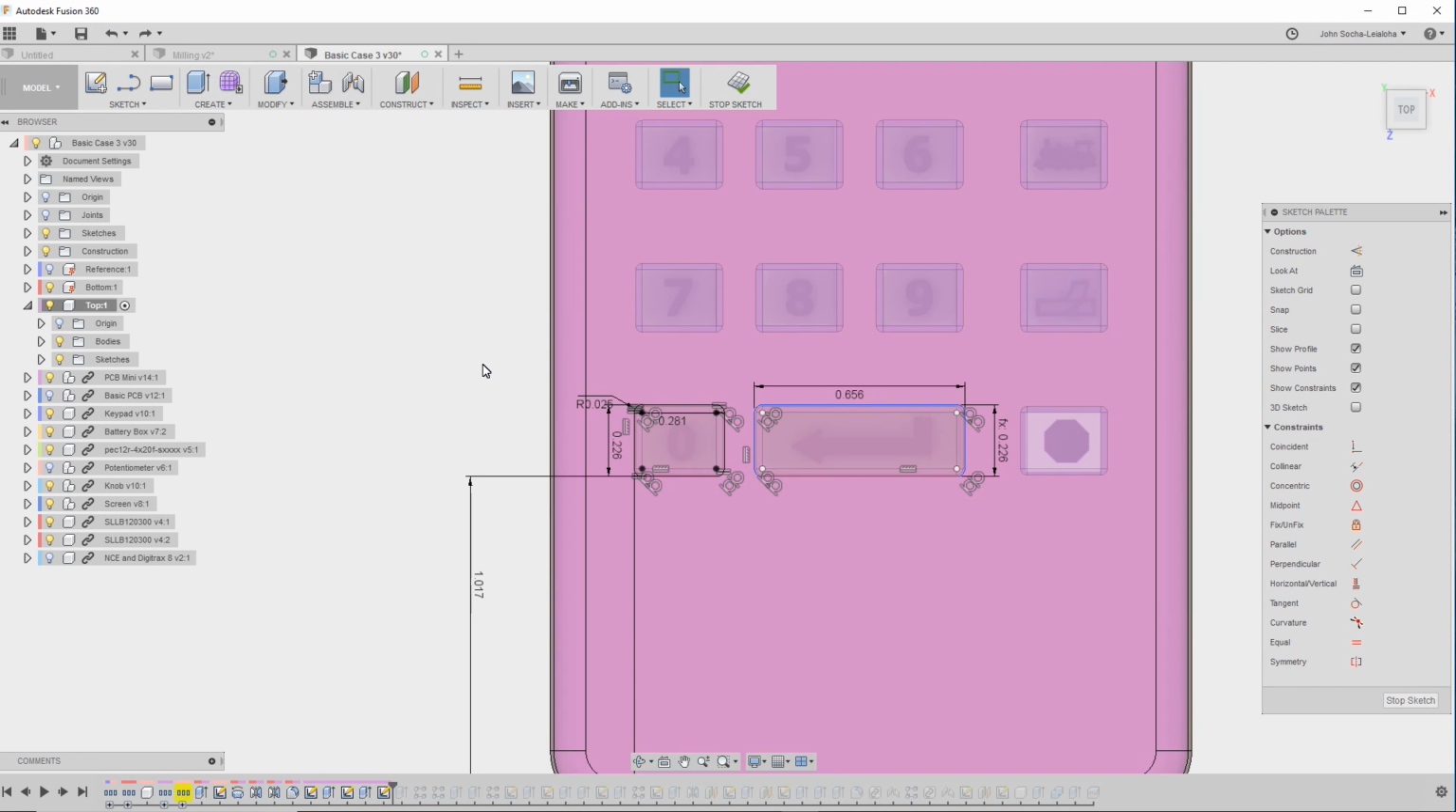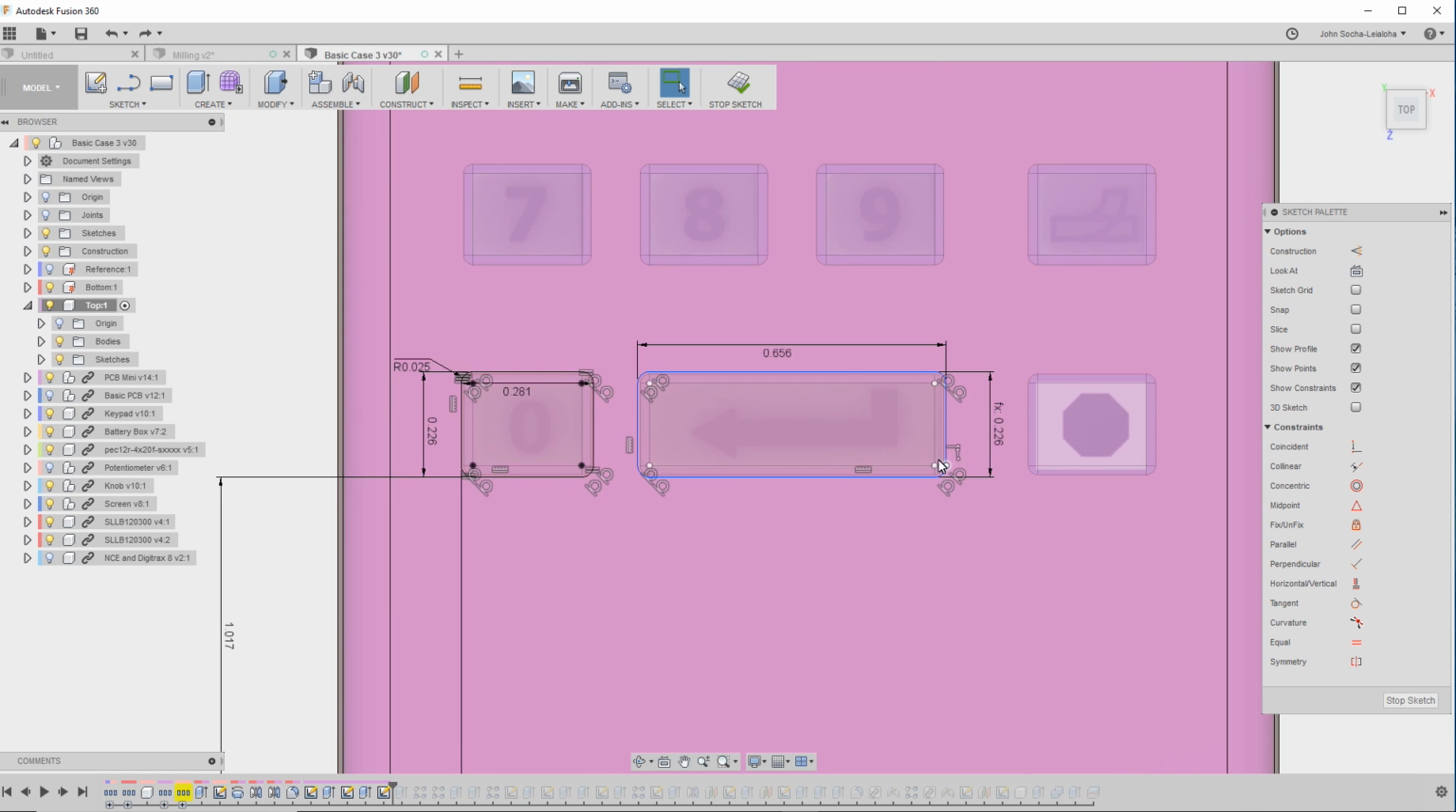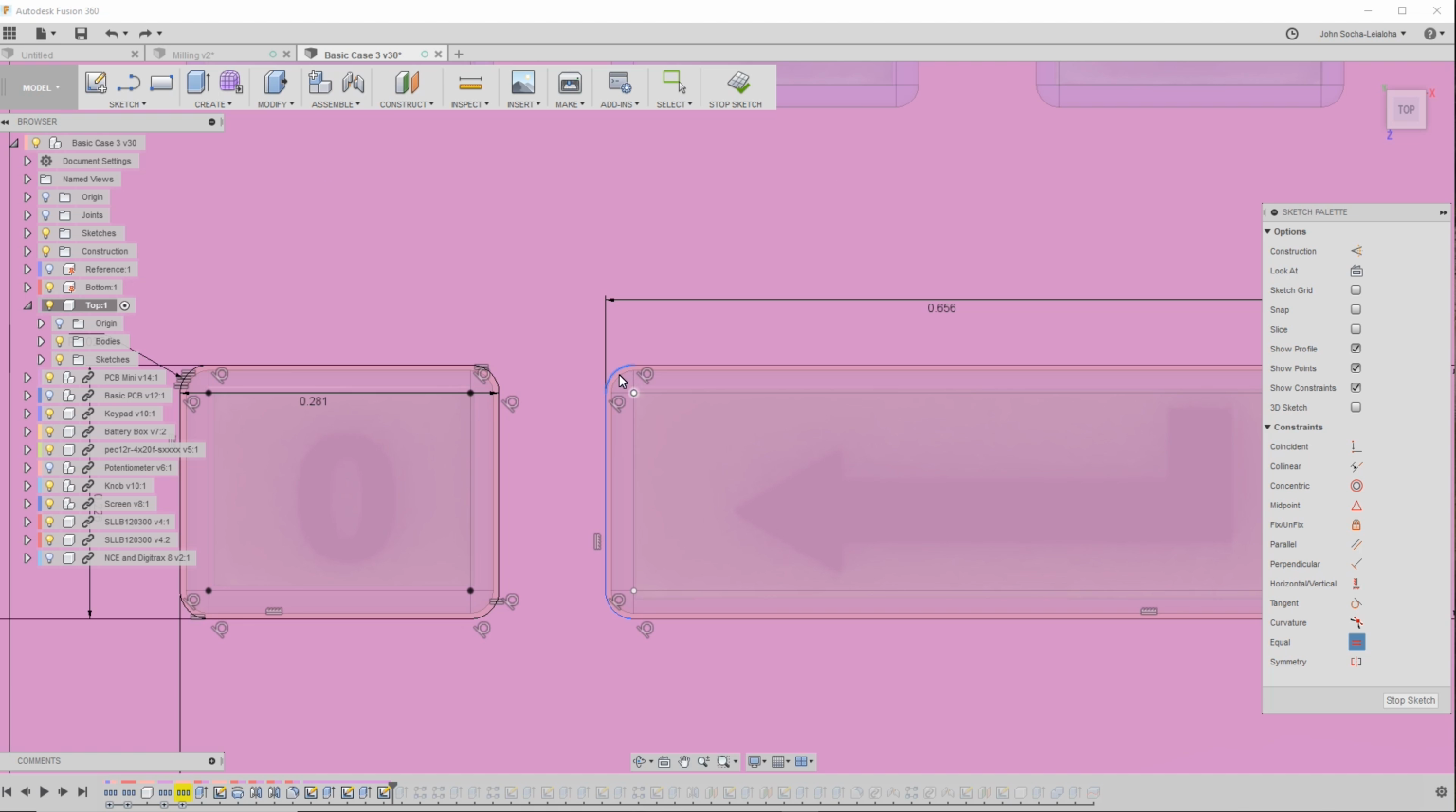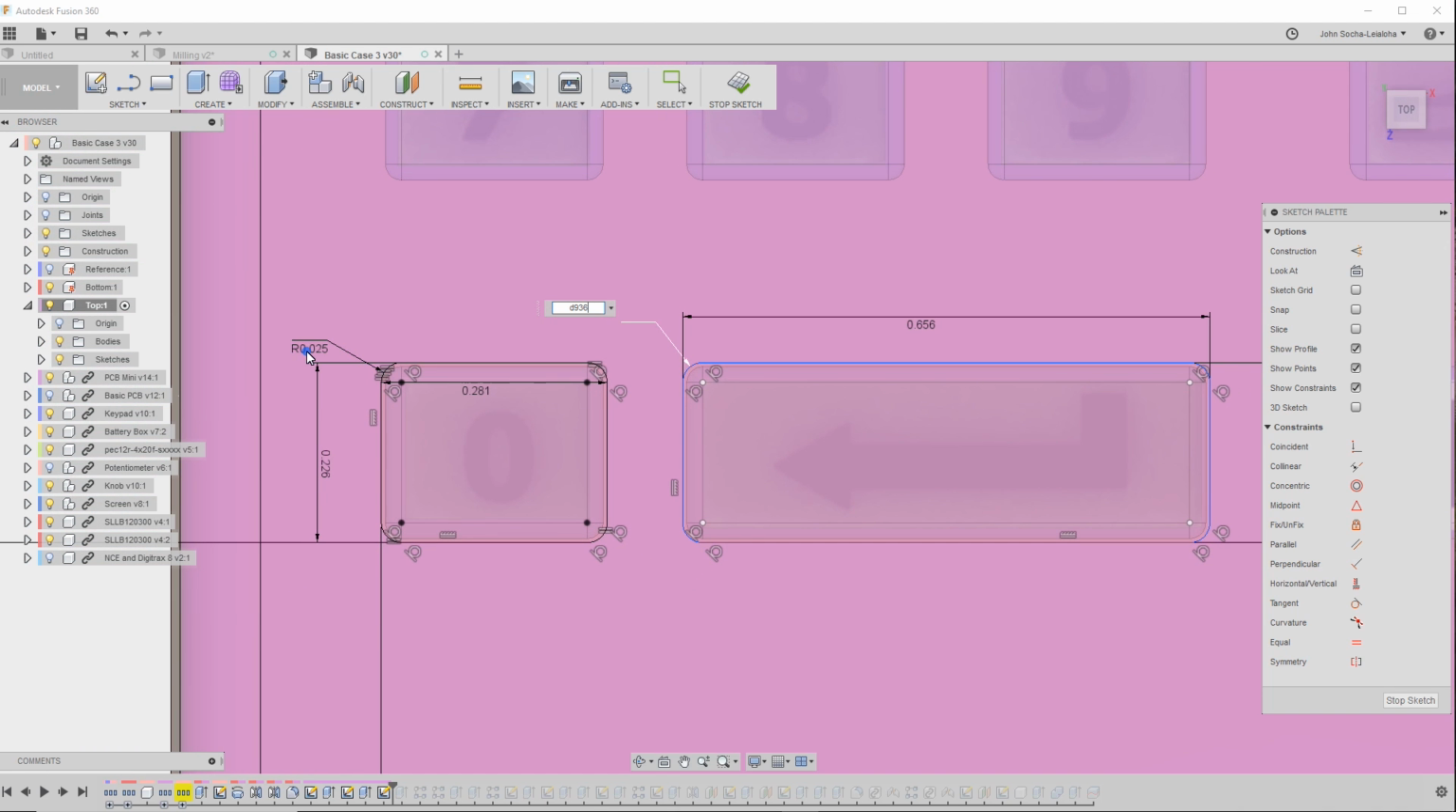Okay, I paused the video because I was having some problems getting this to work, and then I eventually figured out what I needed to do. What I was trying to do is create an equal relationship between these curves, and it was giving me this. What I needed to do, and this took me a while to figure out, is to give a dimension to this. And I want this to be the same as this one, so once I do that, then I can go ahead and do the equal relationship, and it works just fine.